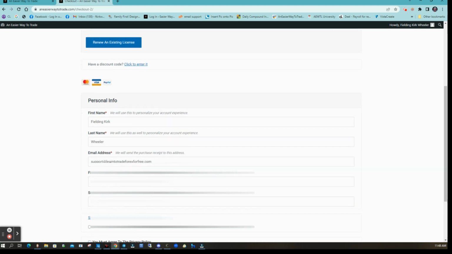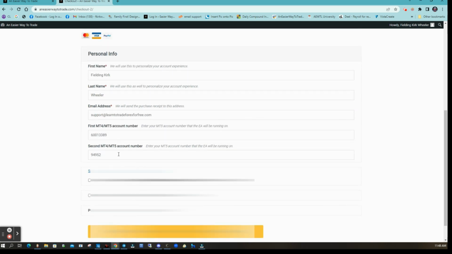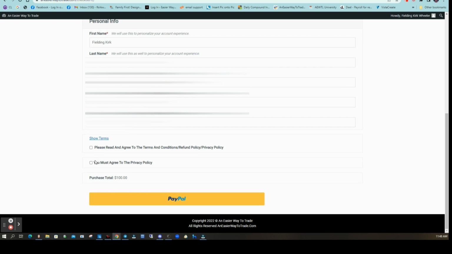If you already have your MT4, MT5 account numbers that you want to use, you get 2 accounts with the EA. So you can do 2 MT4s or 2 MT5s or 1 MT4, 1 MT5, a live account, demo account, whichever you want to do, any combination. But you have 2 that you can do. So if you already know what these account numbers are, go ahead and put them in here. Click on here, purchase.